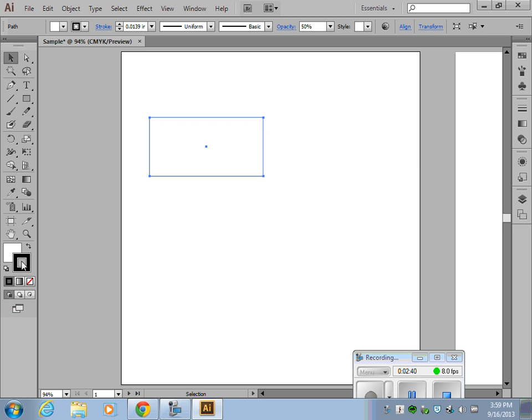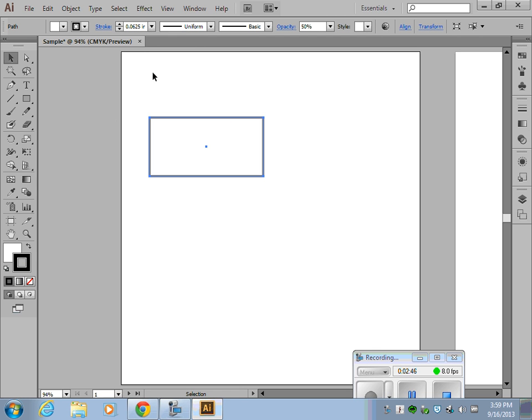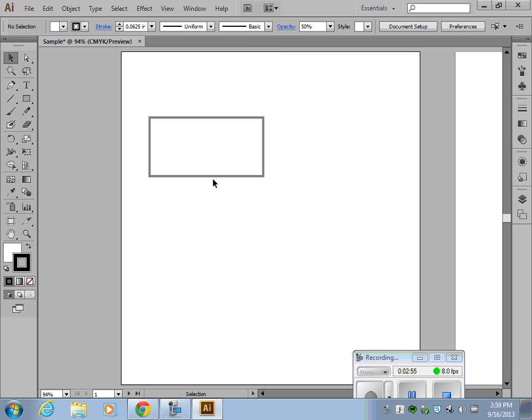Here's our fill, here's our stroke. Right now I have a black stroke going on. I'm going to go back up and darken this. So I'm going to go to about a 1/16 of an inch. And if I click off of there, you'll see what that looks like. But I'm still under this opacity up here, so I'm going to go back to basic. I should darken that in a little bit.